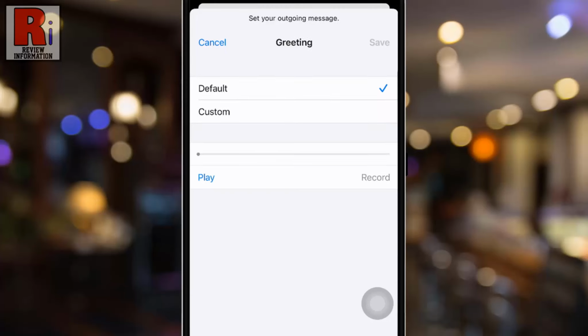Next, you will see two options. First, Default, your carrier's automated voicemail message. And, Custom, allows you to record your own message. Tap Custom to personalize your greeting.